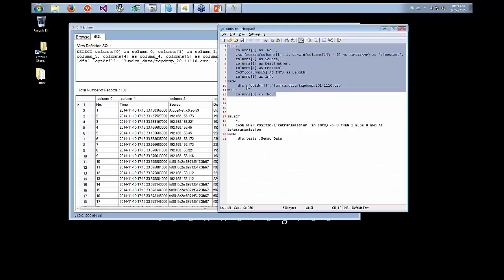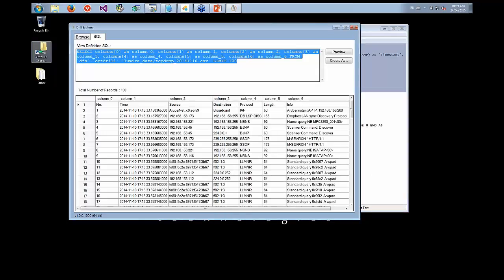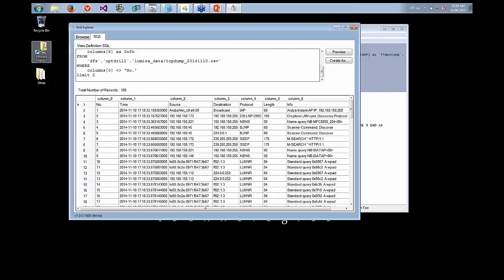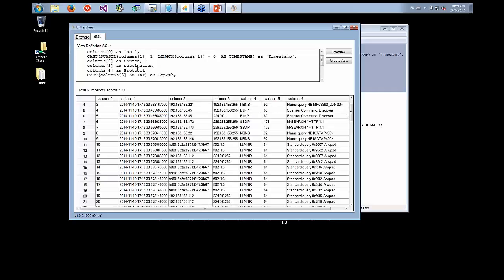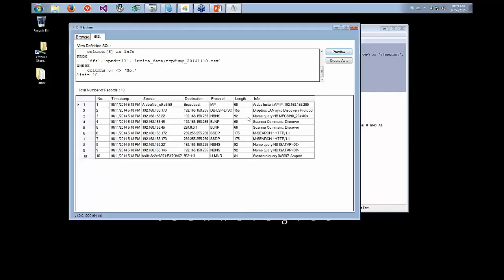So I've already put together a SQL query which will do that for us. What this is doing is converting this second column from a string into an actual timestamp. And it's going to convert this sixth column into an integer. We'll ignore our header line, and we're just going to limit it to 10. So if we do a preview on that, you can see that we have a nicely formatted result set now.